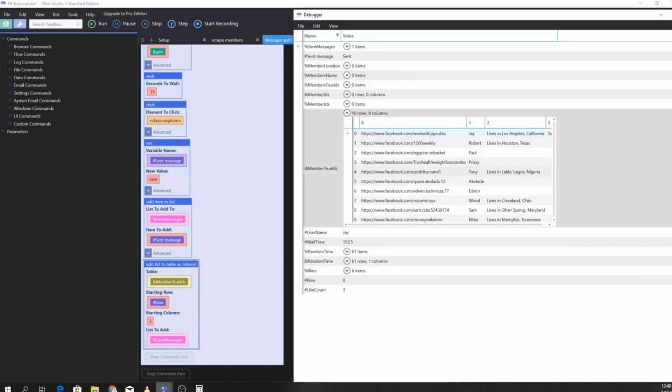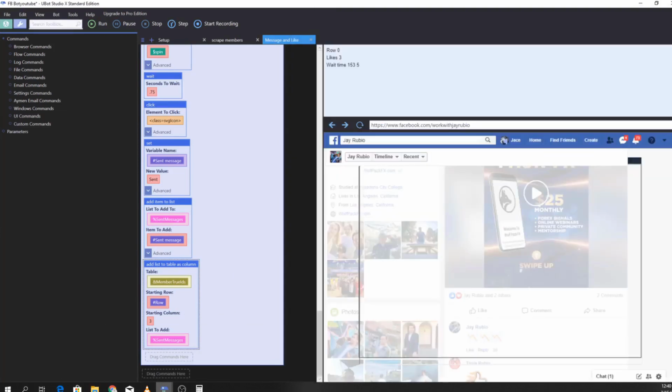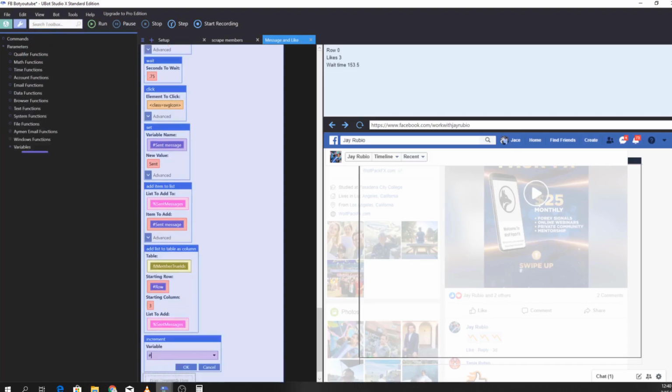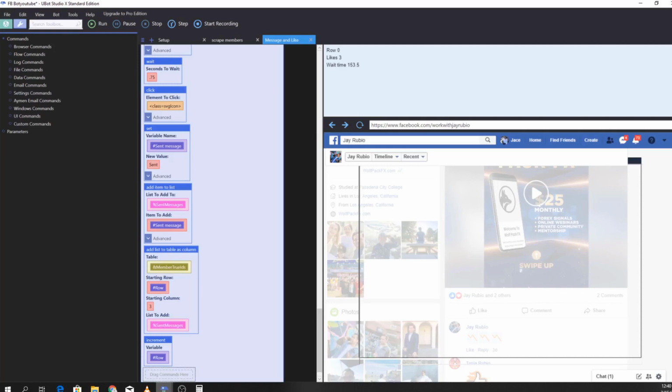And look at our debugger, and as you can see, it's sent. All right, now what we want to do is we're going to increment our row. We're going to increment our row, drag our variable in here, hit OK. Then we're going to set our username.